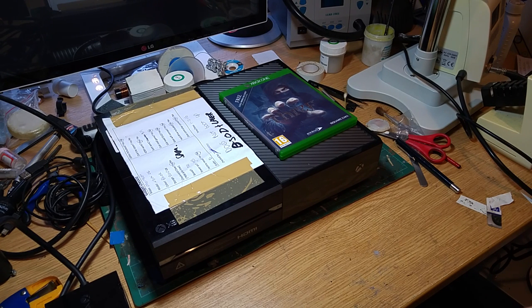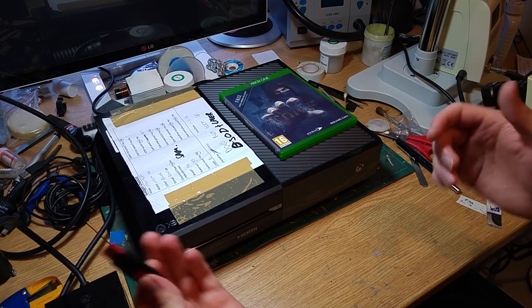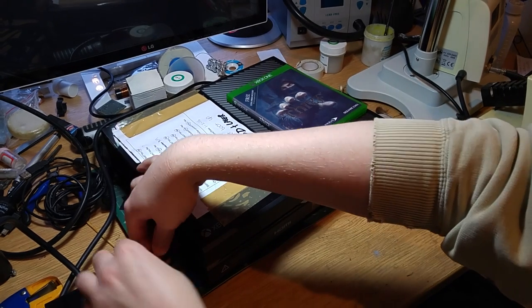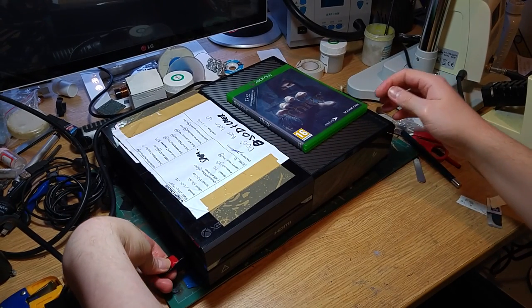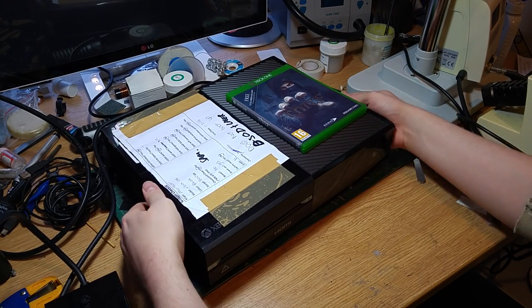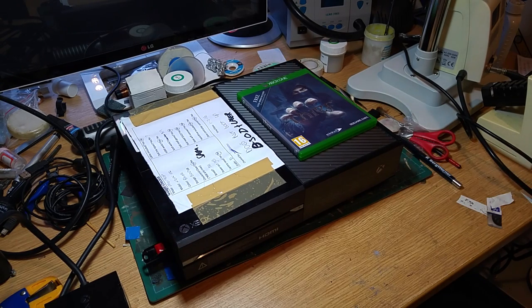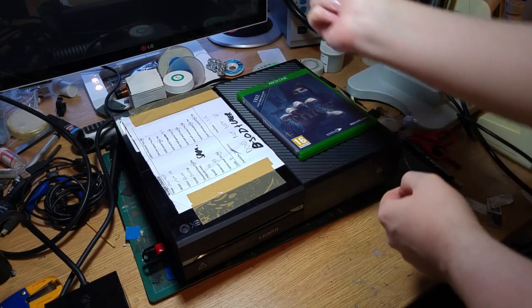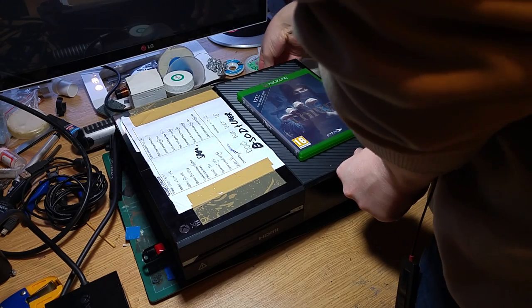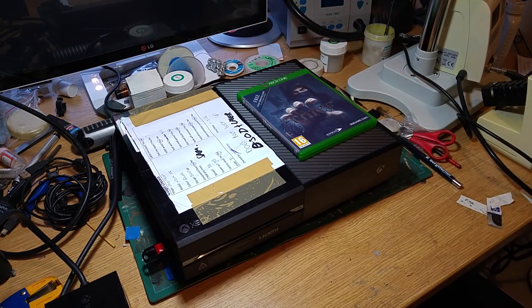Now that's quite easy, and what we'll do is we plug the USB stick into the side USB 3 port on the Xbox One, so like that there. Okay, so that's that done. Our USB stick's inserted. If the console is powered up, then power it down. Unplug the power lead for 30 seconds and plug it back in at the rear.